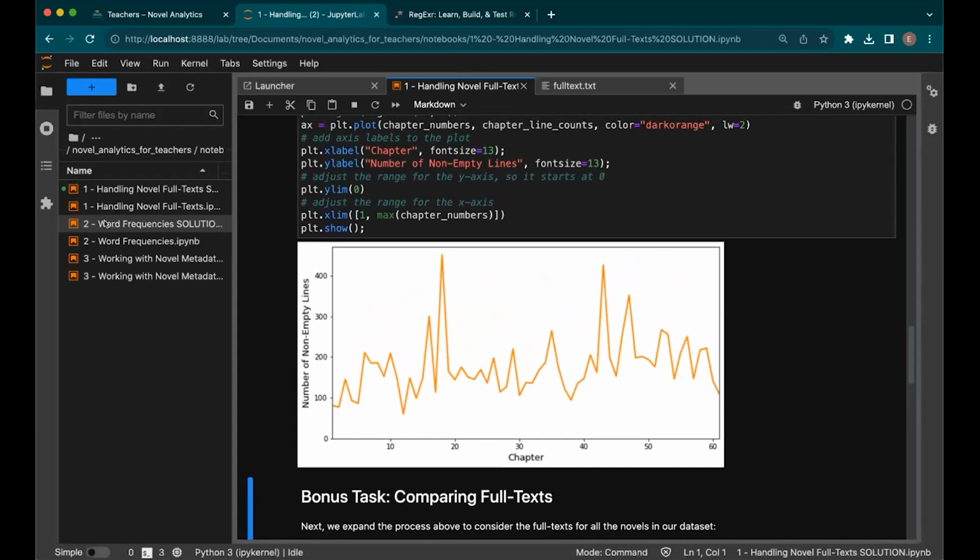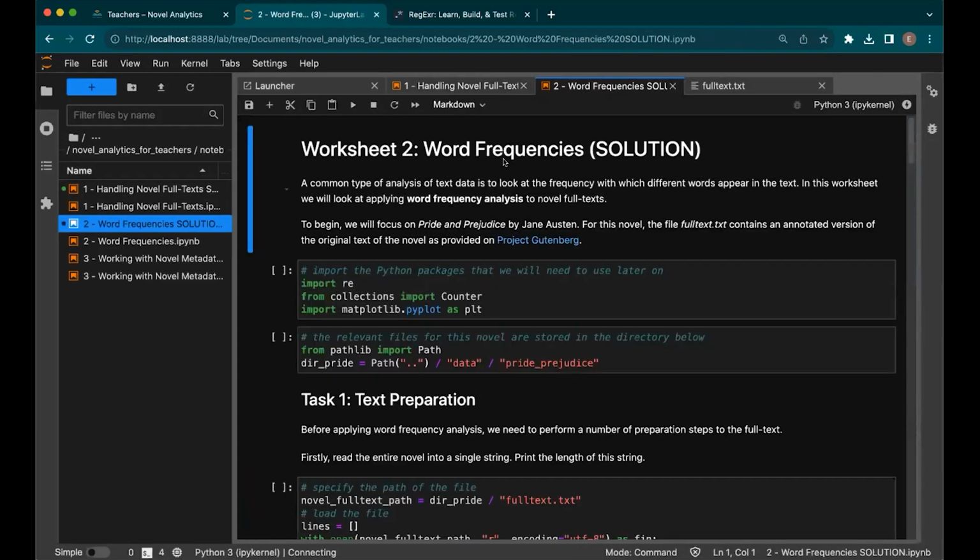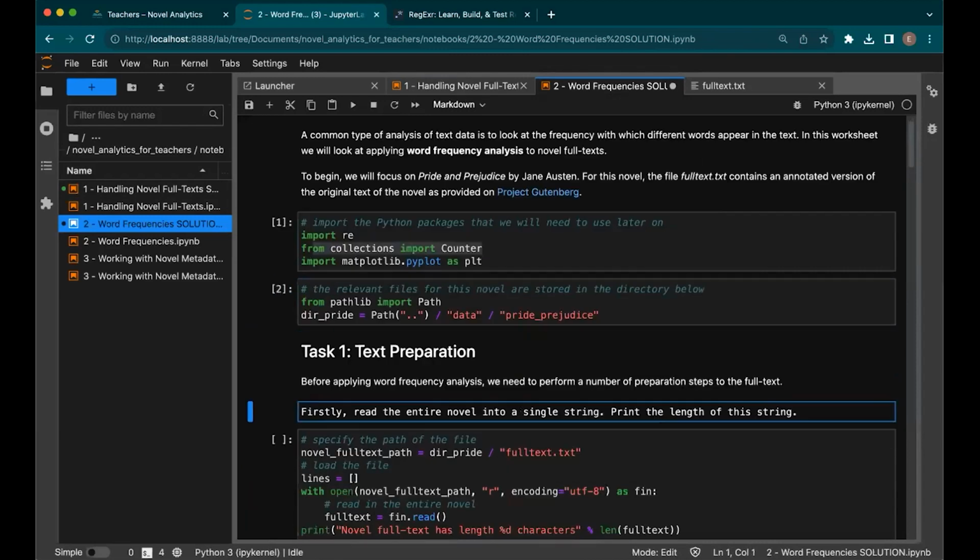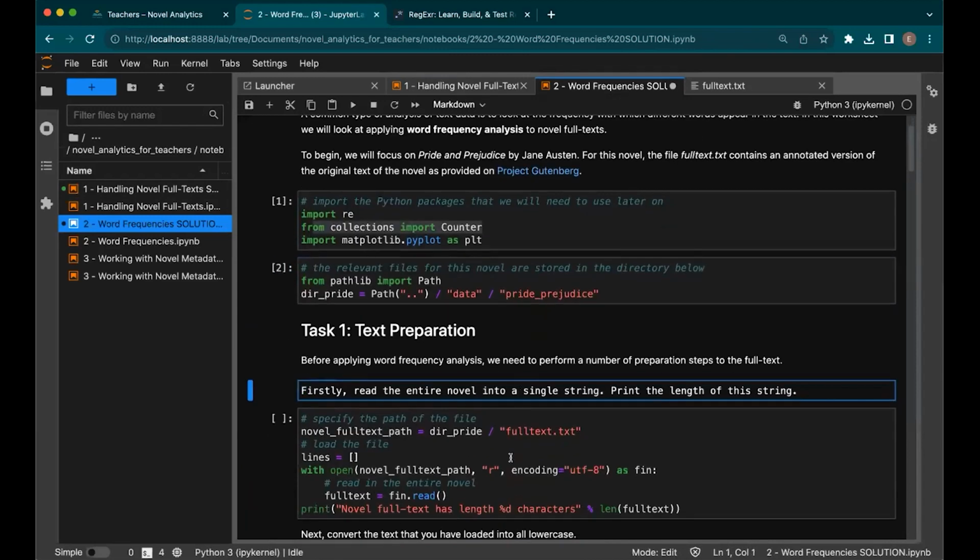So we'll look at the second sheet now. Okay, so again, we're going to import some packages. One to note here is we're using Counter objects. I'll show you that in a moment. But then defining the path is the same as before, and reading the file is much the same as before.